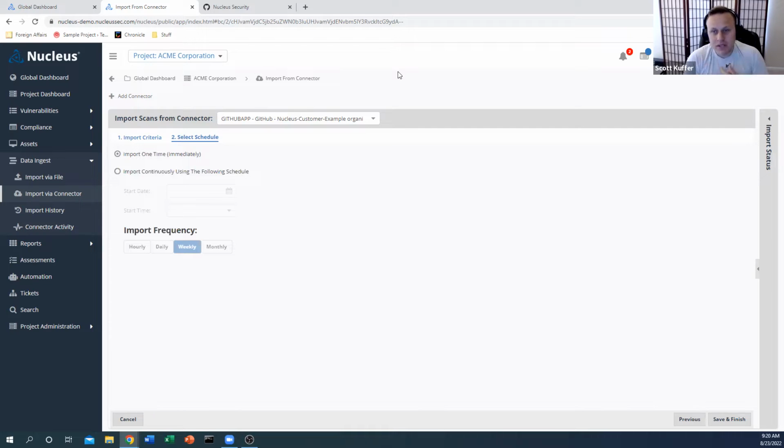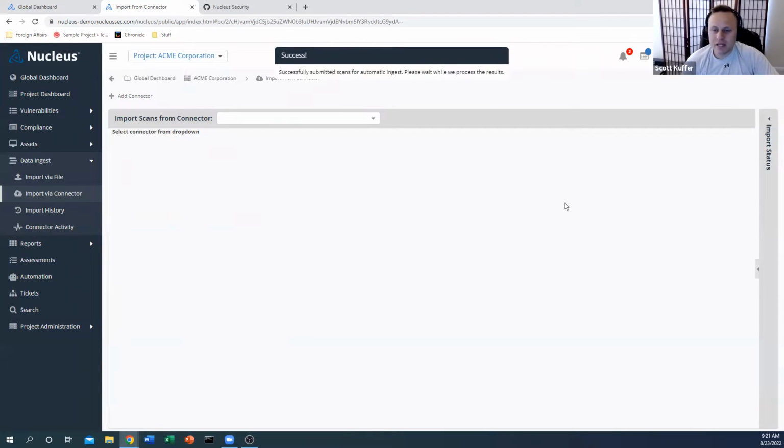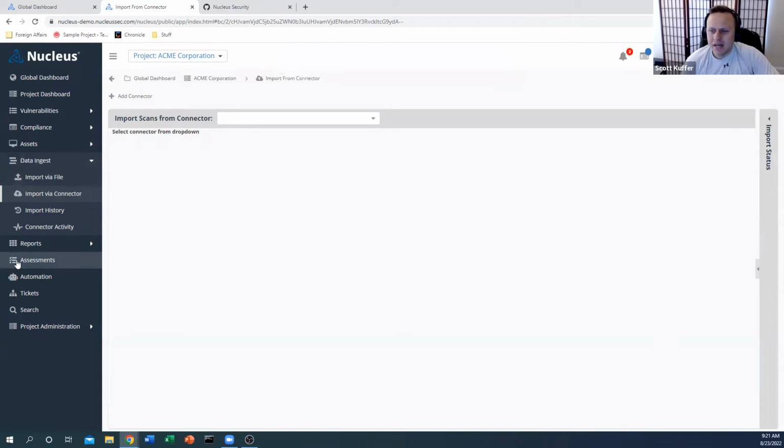So All is really the easy button that allows you to just say, we want to import everything from GitHub, and how often do we want to do that? We want to import continuously, every hour, let's say. And then you just click save and finish. I'm just going to click monthly here. And then I need to select a schedule date, because that's what you're supposed to do. Let's pick this in the future because I already ingested some stuff. Let's go midnight on August 31st. And there we go, we've scheduled our scans to ingest. Now you could see that schedule in the connector activity page here. I'm not going to dive into that, but just an FYI.